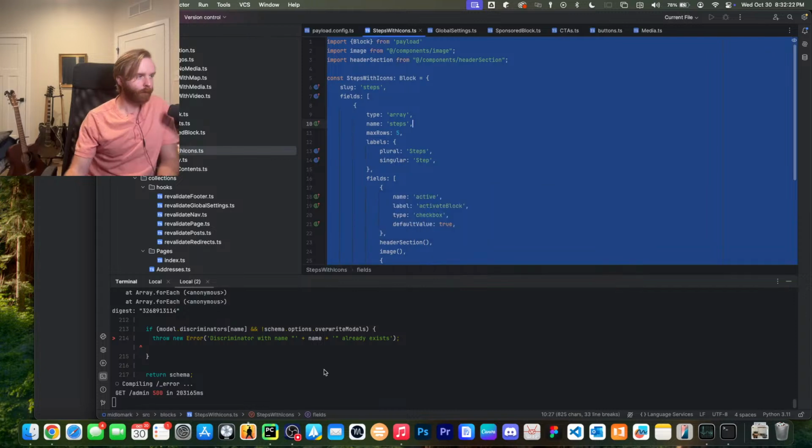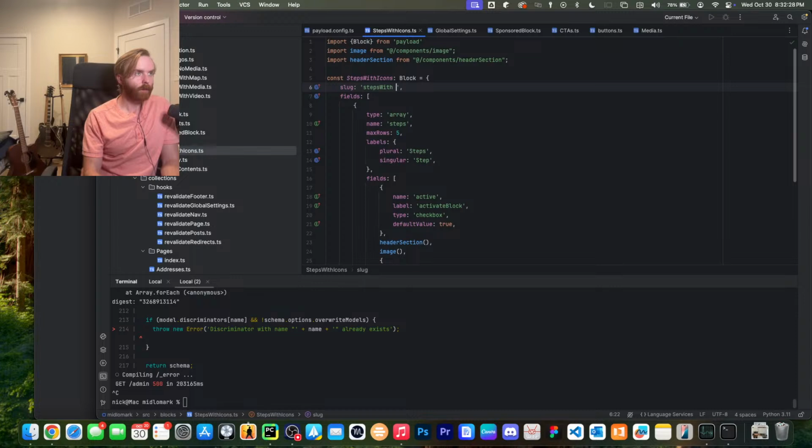And actually, I'm gonna kill this process here. Steps with icons, and we're actually gonna come into the terminal. Do pnpm run dev there. All right, so it's looking like that.